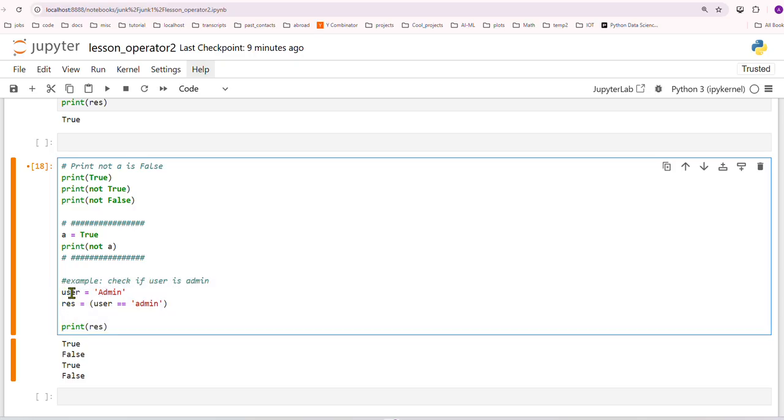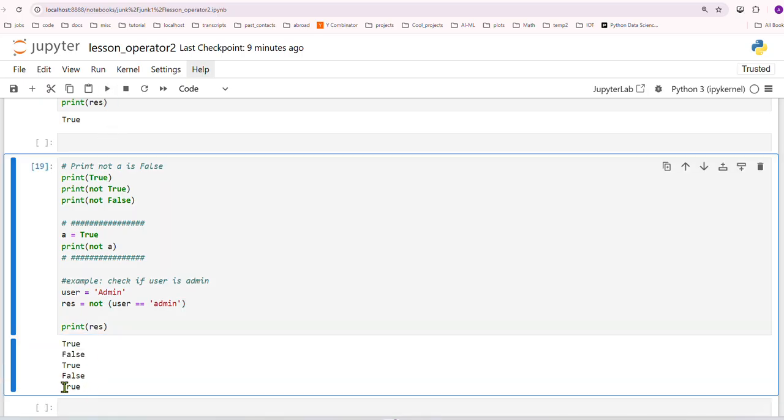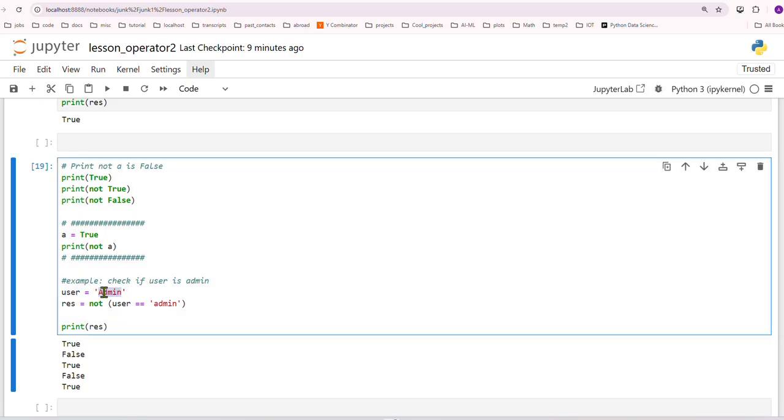So let's say user equals admin. You're checking your user, is it equal to admin? So user equals admin, and then you can type not. You can just say not user equals admin, and if you run this, it's going to give you true. The reason it's going to give you true is because this A is capital and this a is small, so these two are not the same.